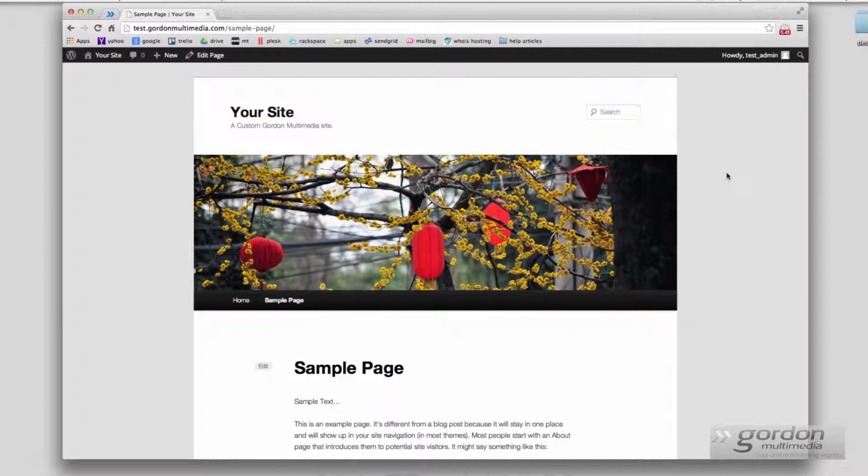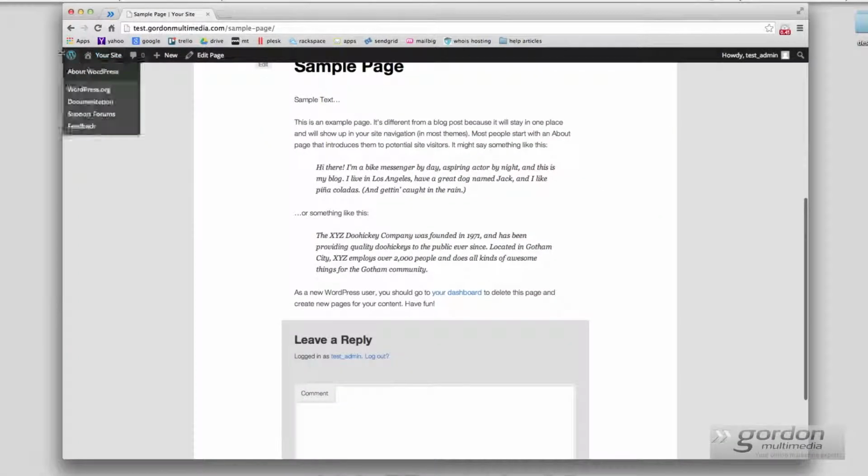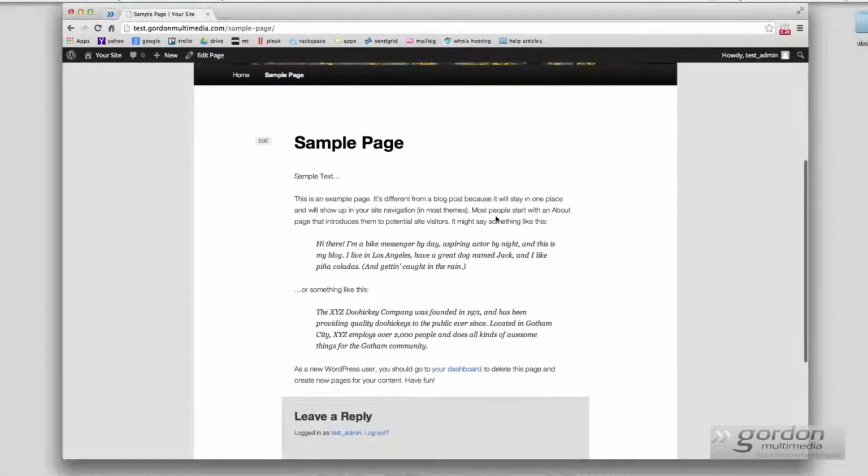page. In this video, we're going to go over how to edit a page and how to create a page and some of the different things you can add to pages like links and images. So what we're going to do is, first of all, make sure we're logged in. I showed you how to do that in part 1.